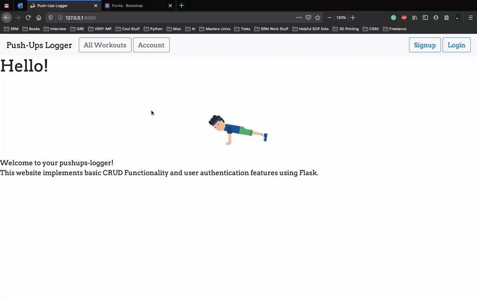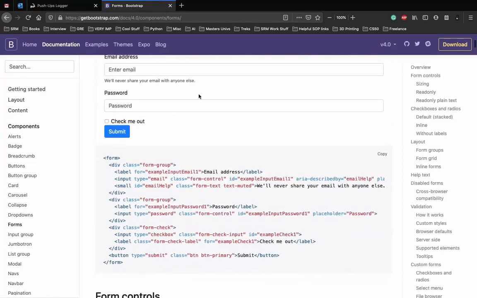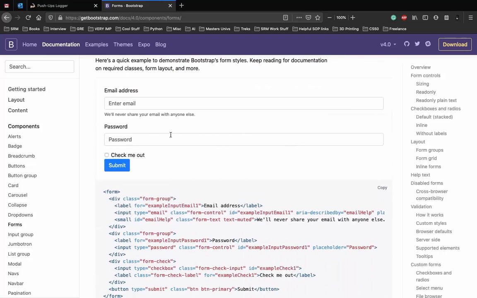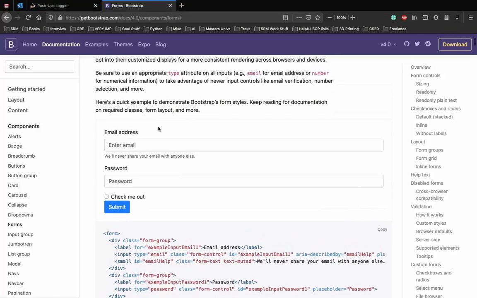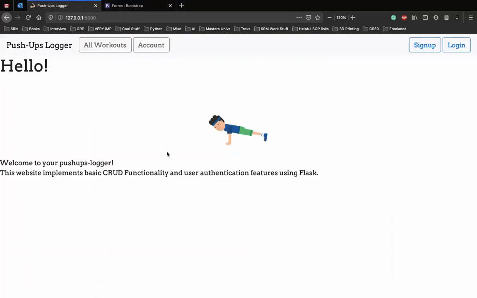So as I did for the nav bar, I'm going to go to Bootstrap again and take up the first form here, which is what we need. And we'll be using these forms in our sign up and login pages and use them for later use as well. So these are the forms. The link is in the description, and the code for this video is also in the description, the GitHub repository. Please, you can fork the repo and clone the repo on GitHub and use it as you feel like.